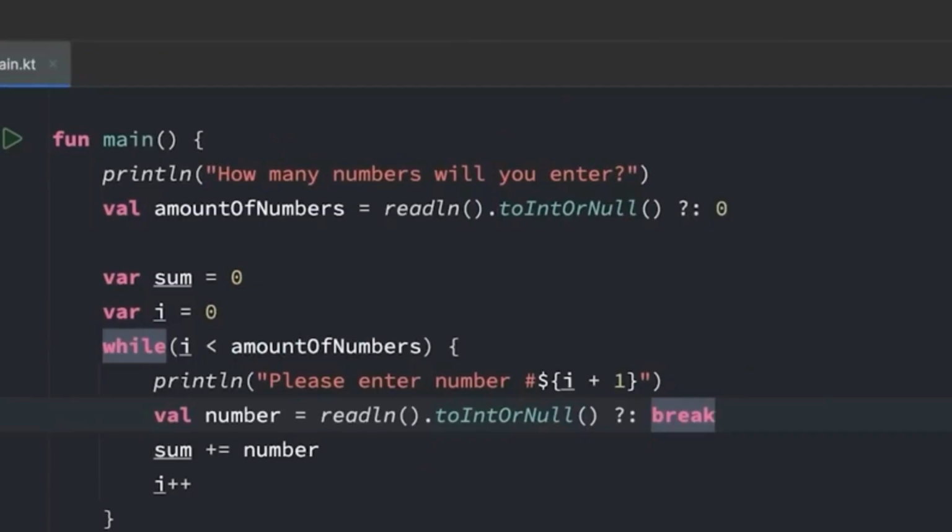And meanwhile the while loop, now the important part: while i is less than amount, right? This means keep looping as long as this condition is true. So it will loop until i is equal to the amount, right? This is critical because while loops depend entirely on conditions.